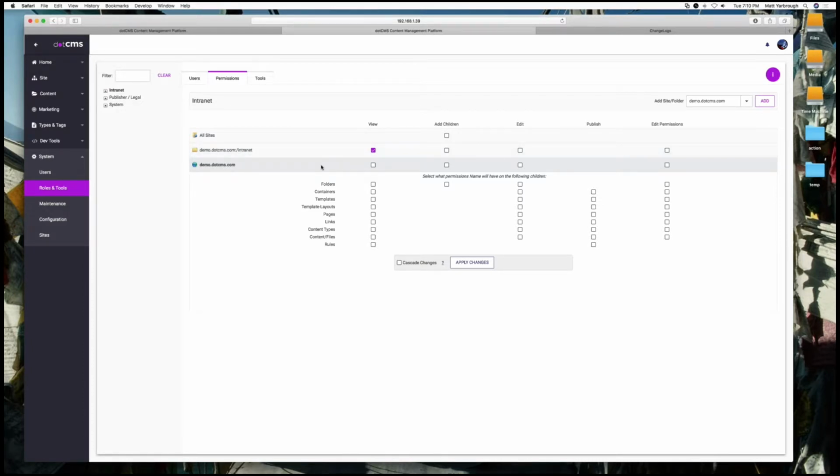As you're making changes, be aware cascading changes is a big hit on the database. It has to go through everything and check if it needs to have its permissions updated. So hitting that apply changes on a cascade can be a very, very heavy process.